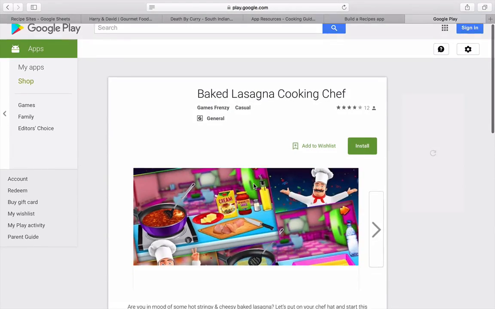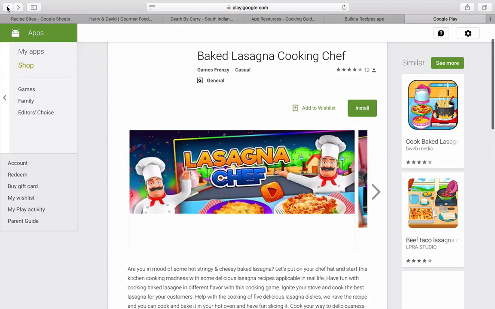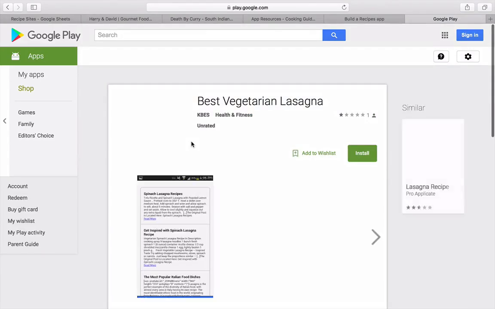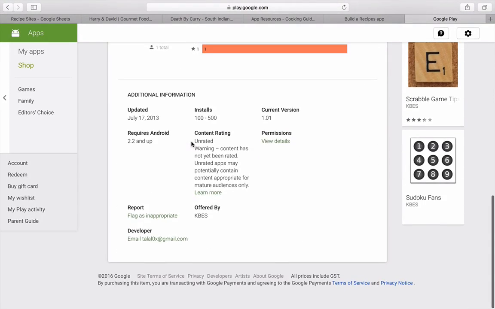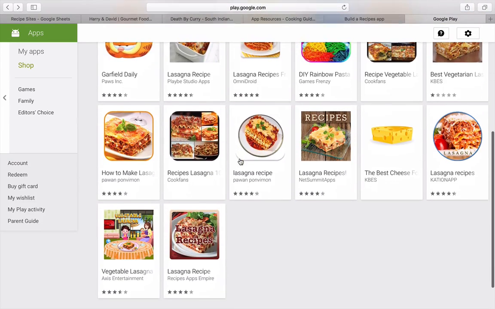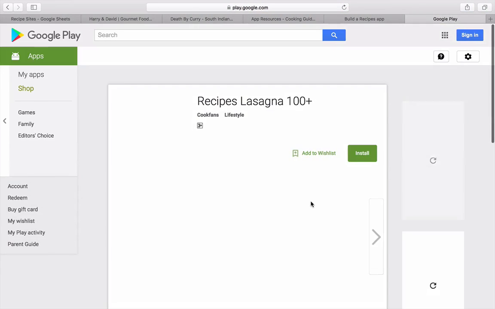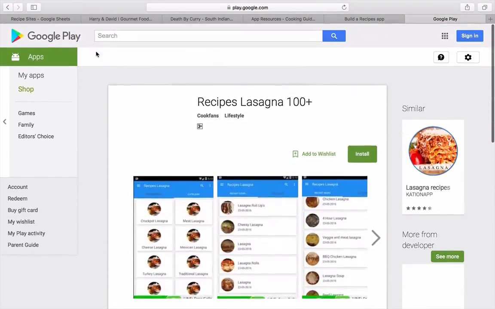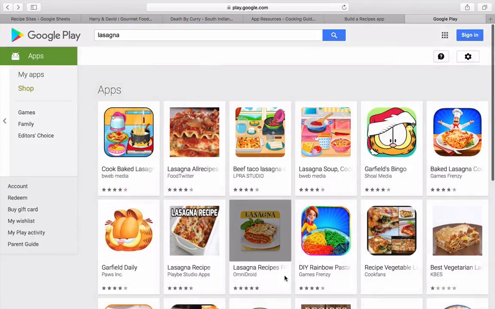apps that actually. Okay, this is a game. It's called the Cookie Chef. Best vegetarian lasagna. Again, look at the presentation. Some of them are not very good. Okay, but the whole idea is to find keywords that. Okay, Cooks Fan. Look at this one, lasagna. I like it. 100 lasagna recipes. So they put the effort. Okay, and that is how it's like coming up with ideas.